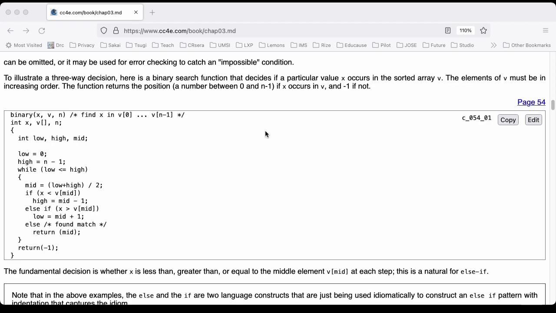The fundamental decision in this code is whether x is less than, greater than, or equal to the middle element v[mid] at each step. This is a natural for else if.